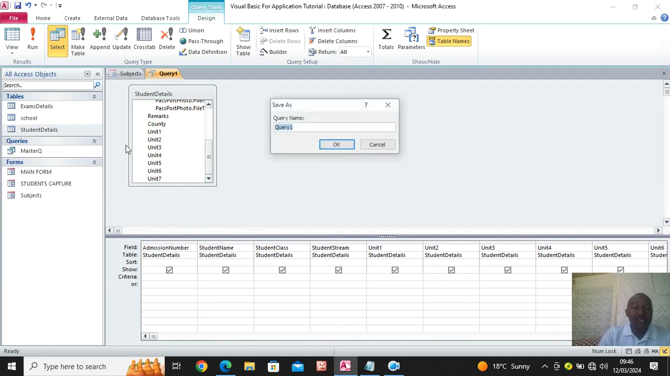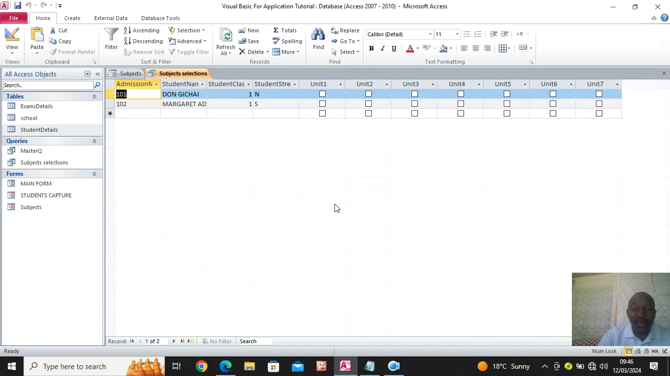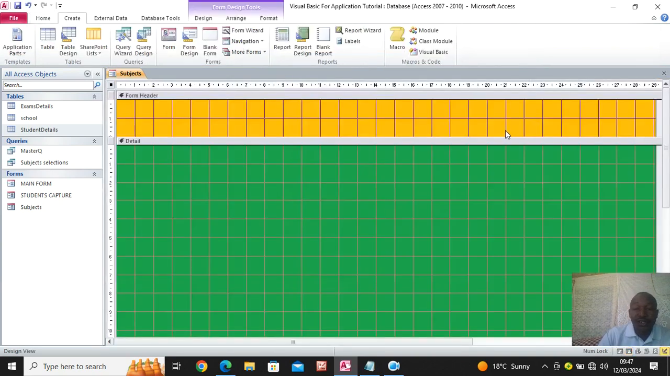Then this one, I can just save it as subjects, since the other one was subject selection, like that. So when I run it, you'll be in a position to see what I have. I have the admission number, student name, class, semester, the stream, and then the units. Just to avoid so many details.